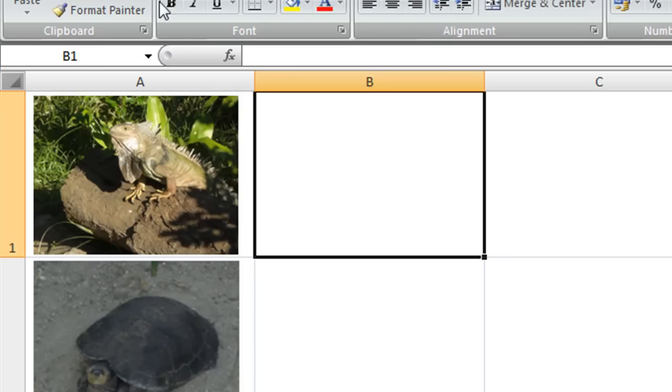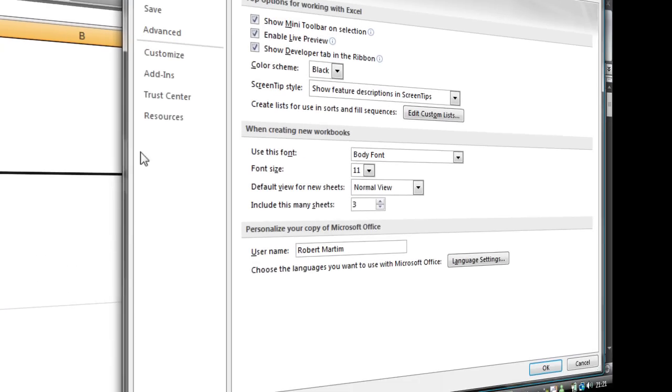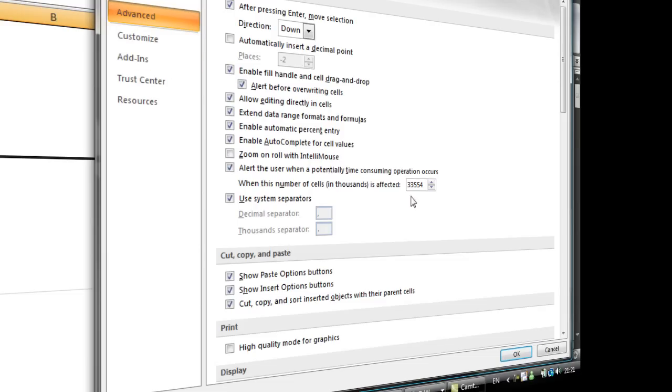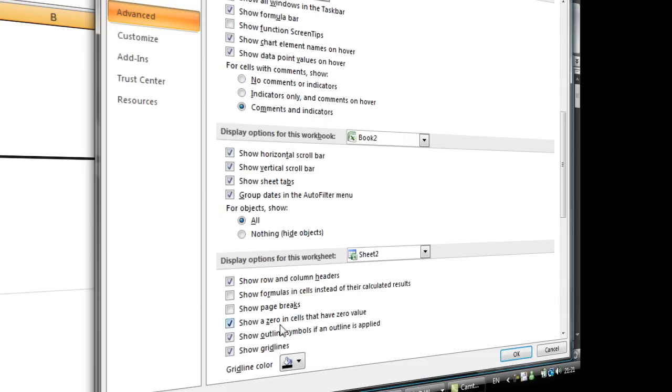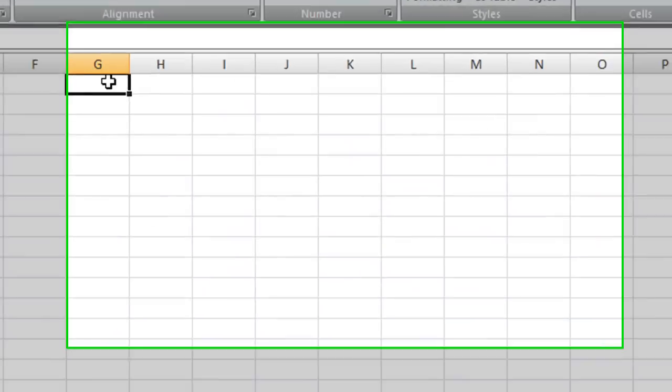Okay, with that done, the next thing we want to do is to remove the grid lines. So we go to the Office button, Excel Options, Advanced, and then you scroll down until you find Show Grid Lines. You click on it, click OK, and you're done with it. So we have here the iguana, turtle, and a snake. So we're going to type this here.